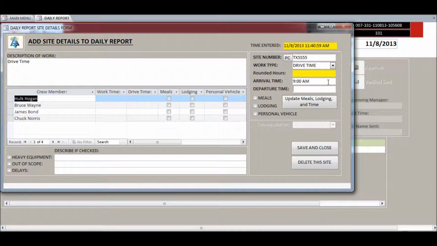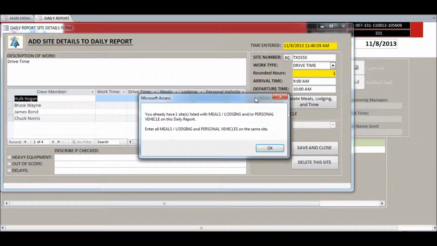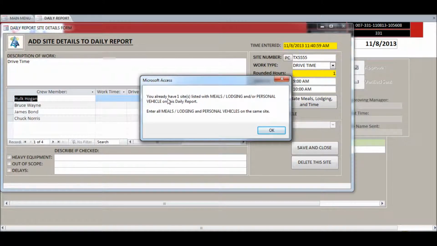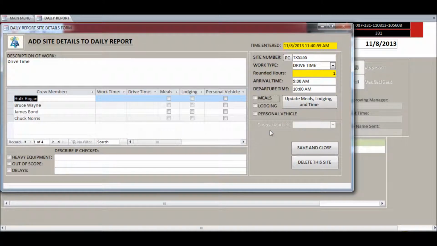The drive time, we will say, was from 9 a.m. to 10 a.m. Let's attempt to put meals and lodging on one more site for the day. It's going to give us a warning that we already have one site for the day with per diem on it, meals, lodging, and or personal vehicle. This program requires you to put all of your per diem type of information on one site per day. And that's why it would not be allowed here.